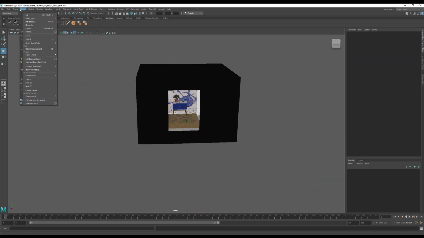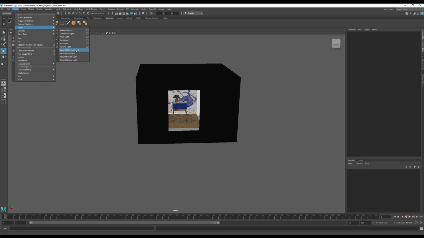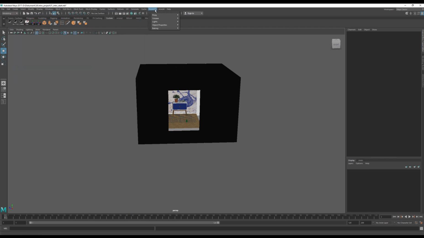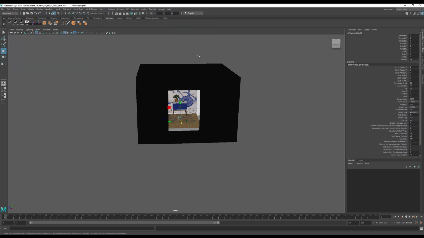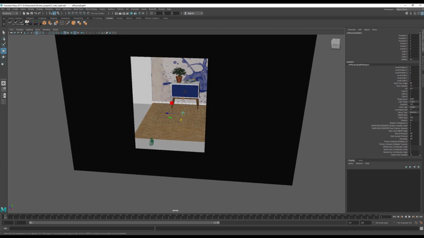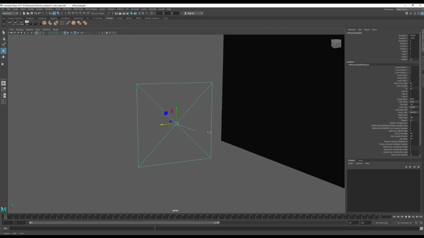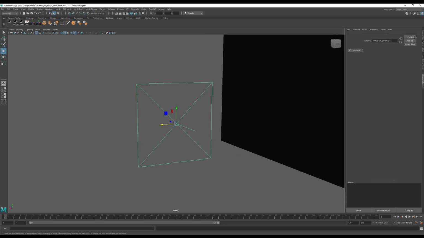Now let's add our lights. You can either create the lights in the Create menu or the Redshift specific menu to the right. Either way will do the same thing. Create a Redshift physical light. As you can see, it creates an area light as the default. You can change the light type in the attribute editor.